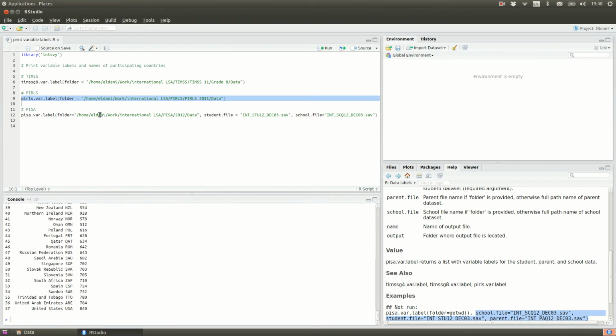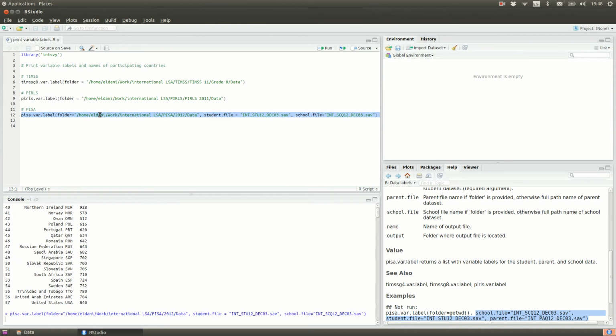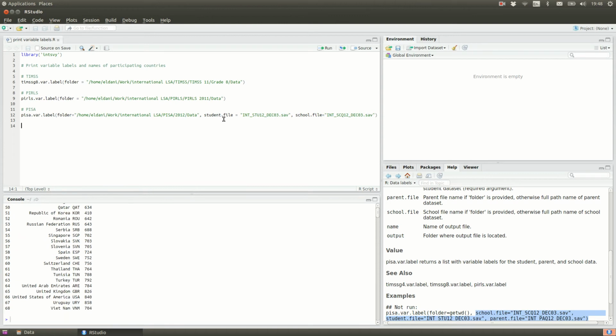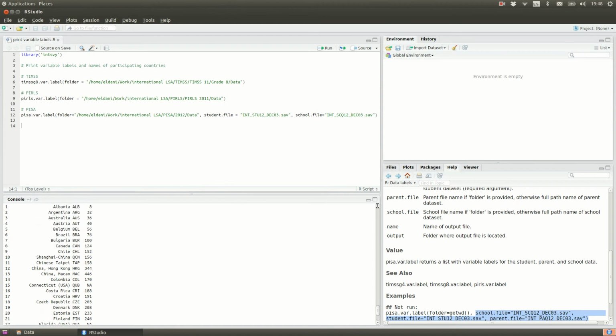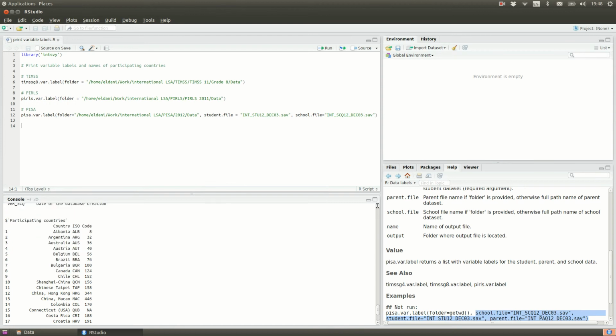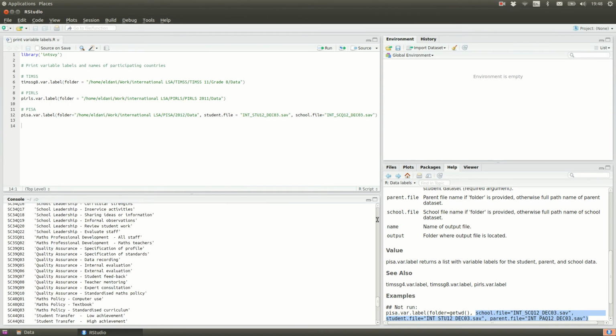For PISA, the structure of this argument is a bit different, and you include the folder as in the previous cases, but additionally you need to enter the name of the student file and enter the name of the school file, or either of these files depending on which dataset you would like to describe. But again, as in the previous examples, it is also going to output the name of the countries and the variables that are included in the dataset.